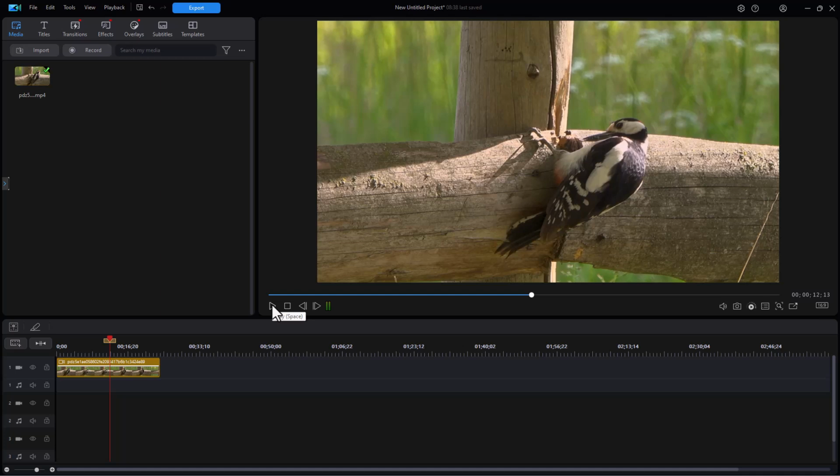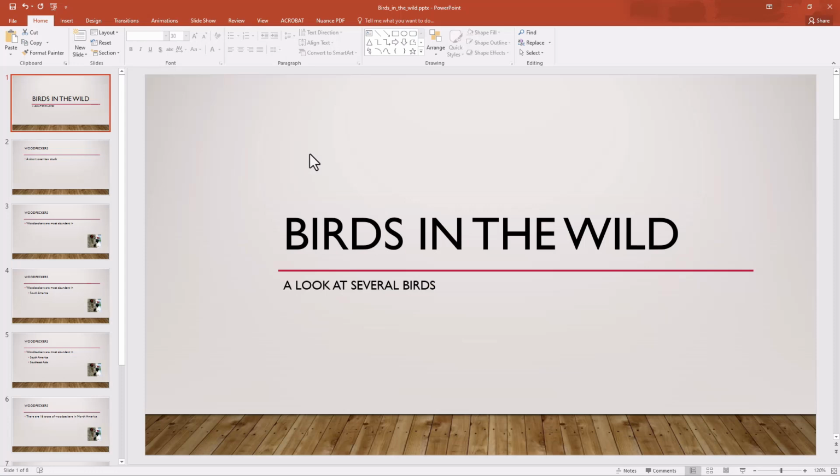I'm going to switch to my copy of PowerPoint. And here we have my PowerPoint presentation. This is actually PowerPoint 2016, and I know that if I can do that in this older version of PowerPoint, you certainly can do it in a newer version if that's the one that you happen to use. So we have our slides.